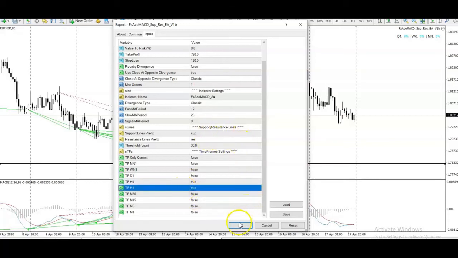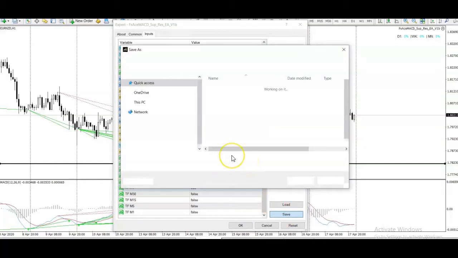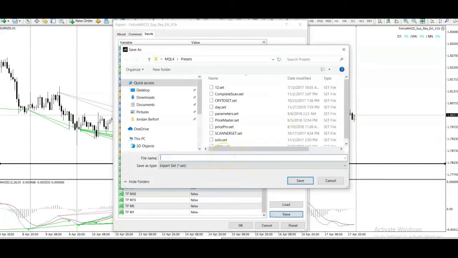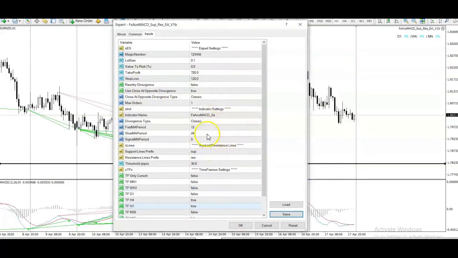Okay, it's pretty simple to do, and a quicker way to do this, if you want to do it on all your pairs, you just have to change the take profit every time. You just select save and then do signal EA settings. Okay, and save. Okay, so that's it.